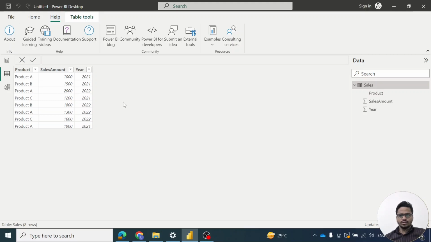Okay, so let's see how to use the filter function in Power BI. We have got this sales table, which has got product, sales amount, and year. Let's say we want to filter this table and see only the rows for the year 2022.